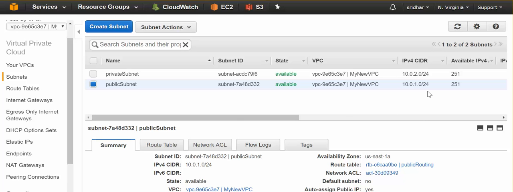So that's it about the VPC. We created a VPC and we created the subnets. Now we can start using our own VPCs. Whenever we create any EC2 instances, instead of creating the resources within the default VPC, we can create our own EC2 instances within the newly created VPC. And that's it for now.